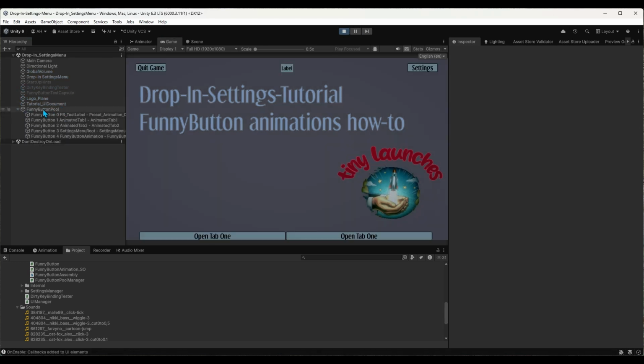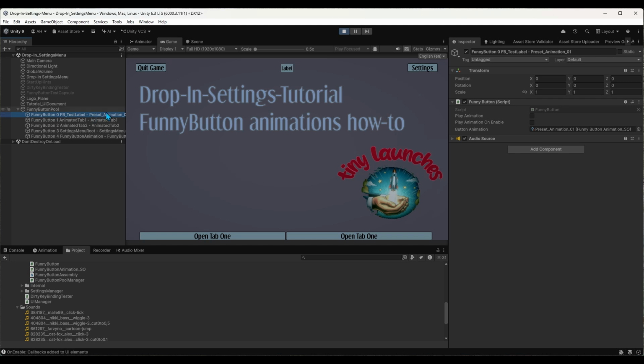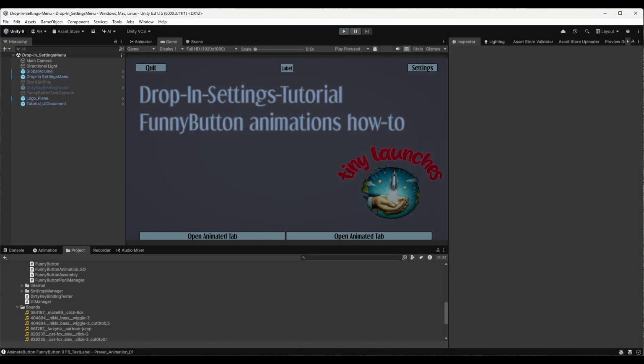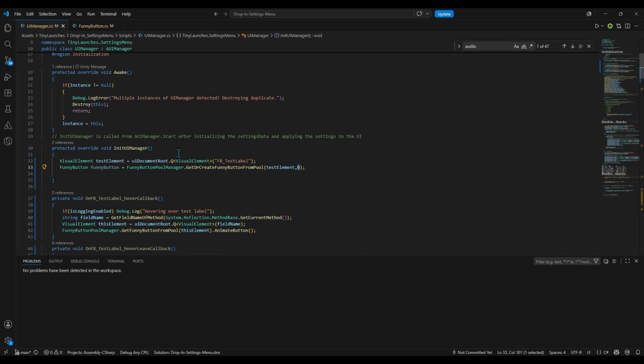And within the pool, there is our test label object. The animation I prepared for this is a scale animation, and you see it has no bounds, so it just scales any further with every click. And what we can do with this is we can have functions for hover and hover leave.